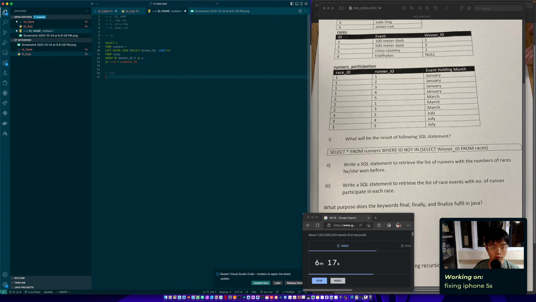Select race ID, count. Yeah, just count, from runners participation. I can't spell. I don't think you need group by. Right, you don't even need a group by, in MySQL, I think.